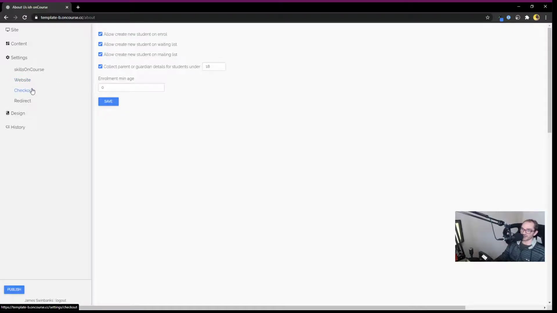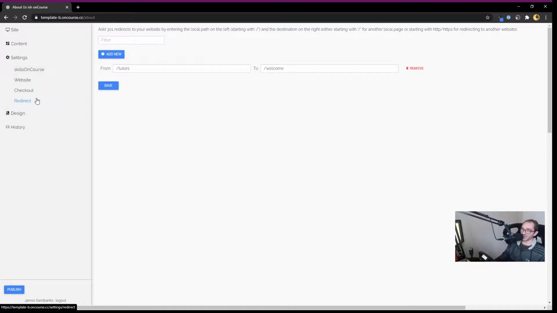When we come to checkout, there's a couple more options here, allowing you to create a new student record on enrollment, create a new student record on the waiting list, or one on the mailing list as well, which we don't so much use anymore. And then you can also set an age for under which you need to collect parent and guardian details. So here we have it set as 18, and then there's also a minimum age of enrollment that you can set too. Lastly, we have the redirects section where you can just add any website redirects, and you can always add them here.